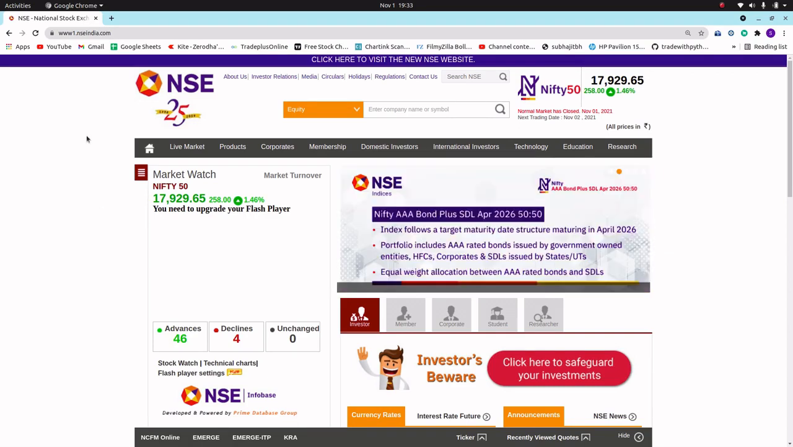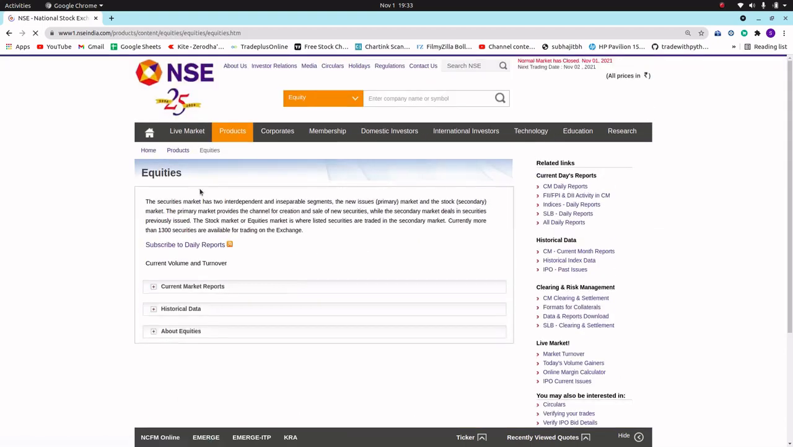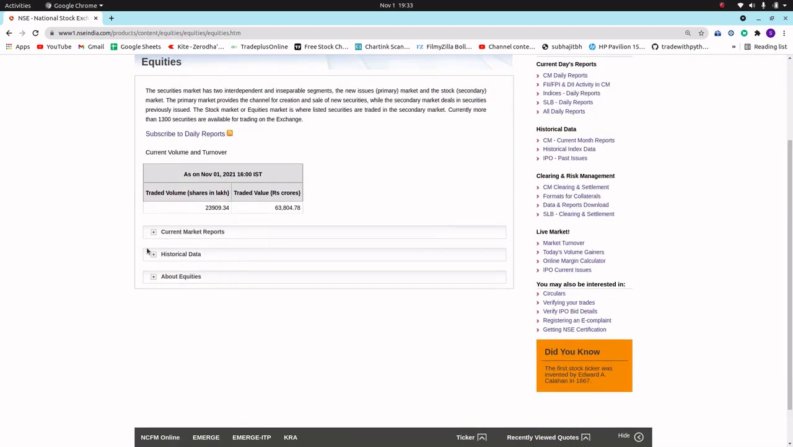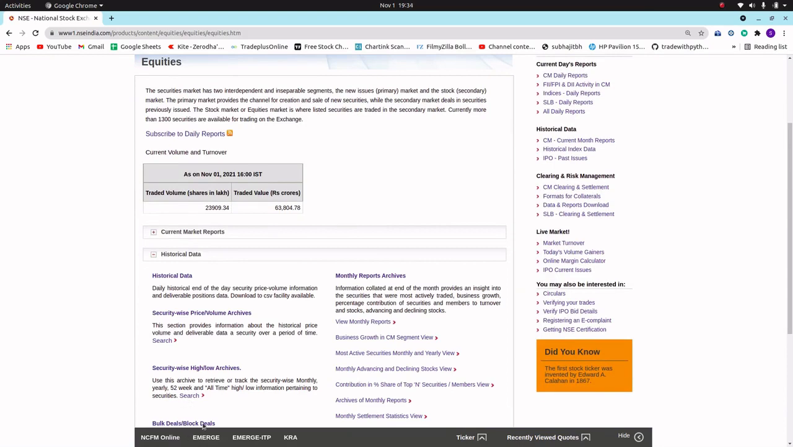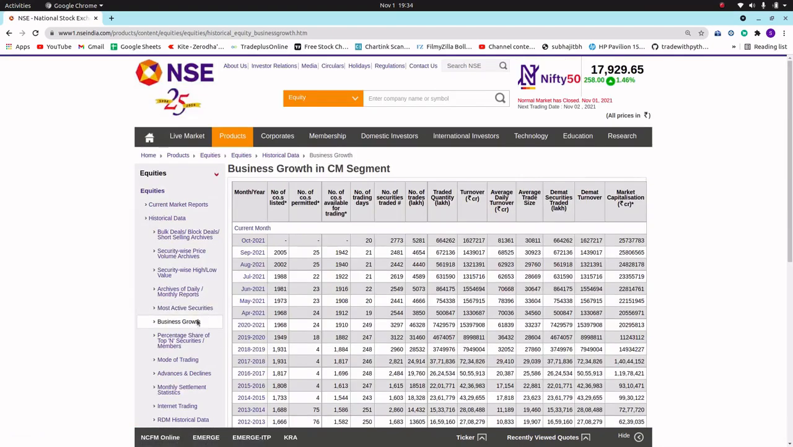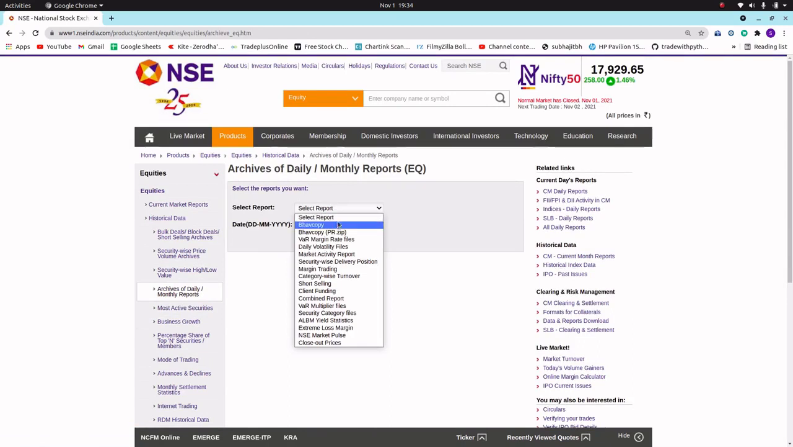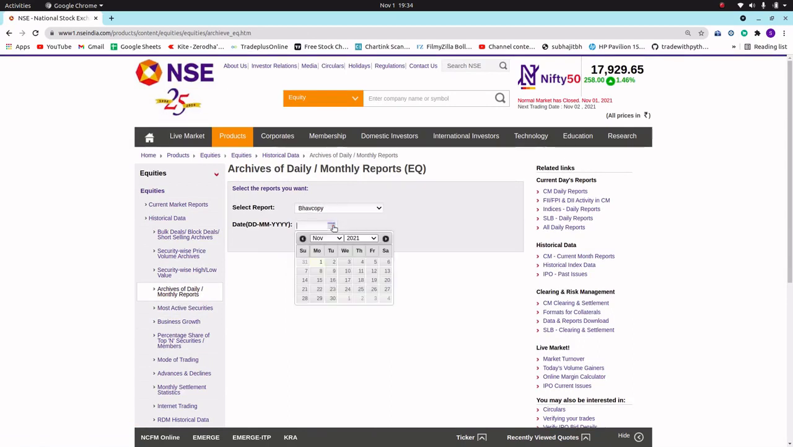Now we are in nseindia.com. From this site we'll import the Bhavcopy for a particular day. So let me go to the product, then equities, and then historical data, then we'll select archives of daily, monthly report. So now here we will search for Bhavcopy for a particular day. Let me take 29th October 2021.